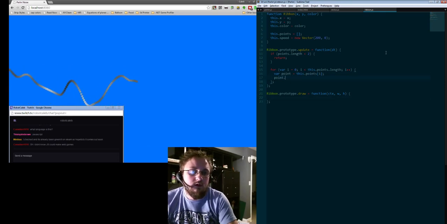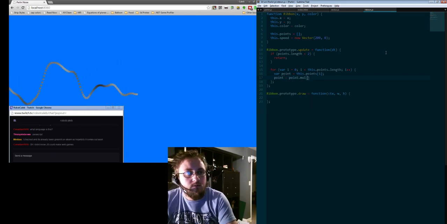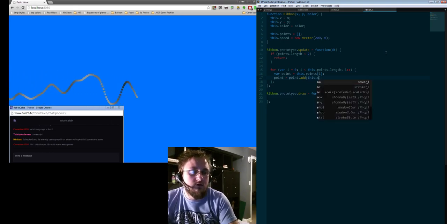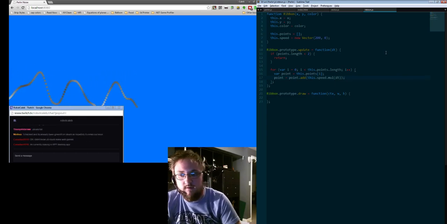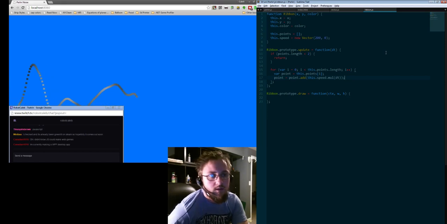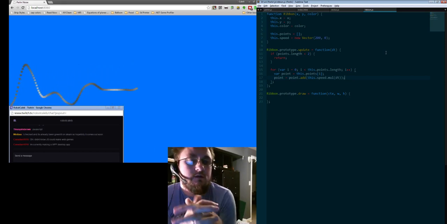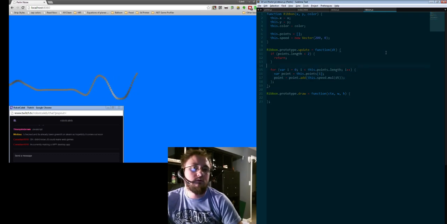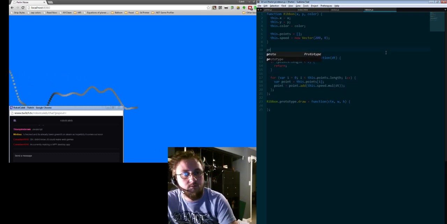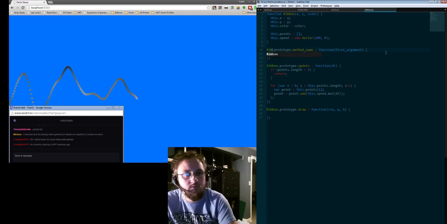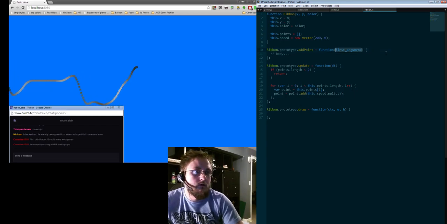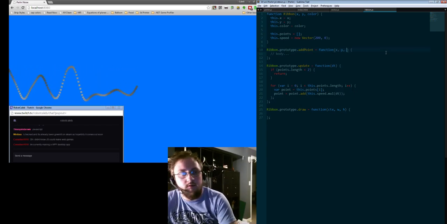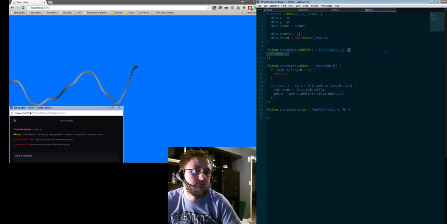So point equal point dot add this dot speed dot multiply with our scalar, which is delta time. Okay, that should get everything iterated, but we want to have another function, prototype ribbon add point. And this guy should probably take an X and a Y, and that's about it.